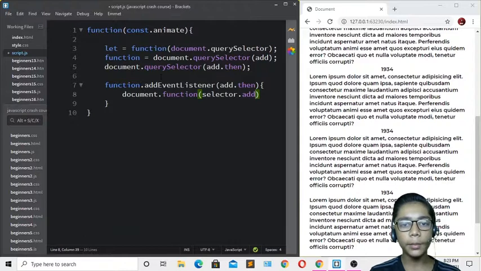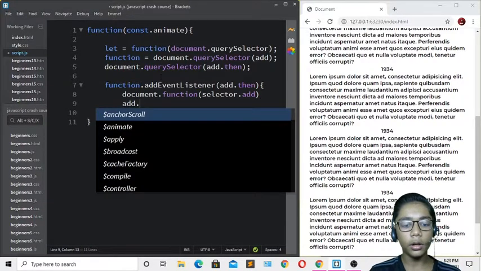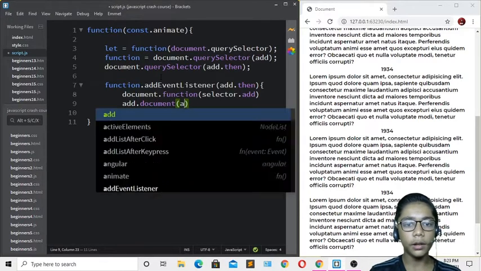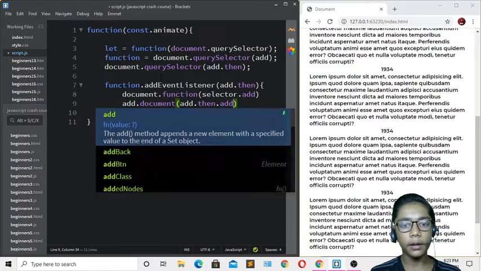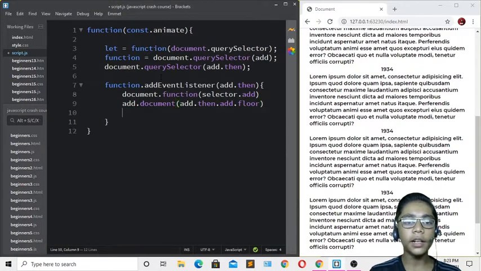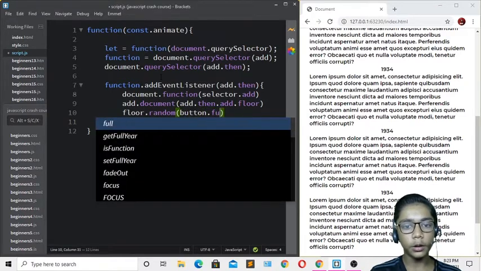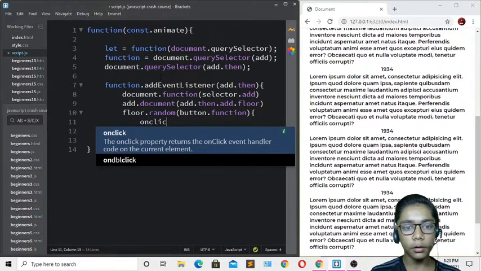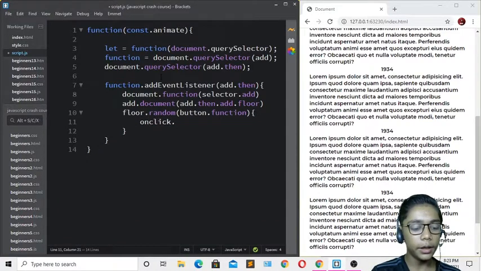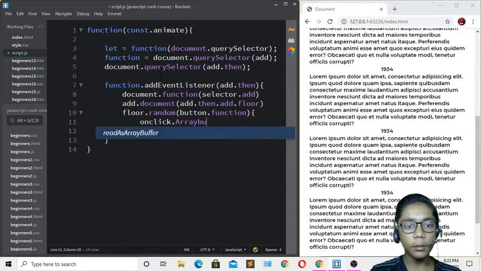Over here I'll be writing like that, and I'll be writing add dot, and I'll be writing document. Just write add dot then. Just write dot, and I'll be writing again add dot floor. Now when you've done that, come over here. I'll be writing floor dot random. Just come over here and write button dot function tag with that. When you've defined that, come and write on click. So I'll be writing on click dot array. So I'll be writing array over here. Now just come and write button. So I'll be writing button dot function.